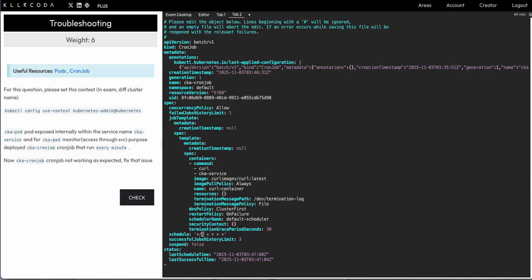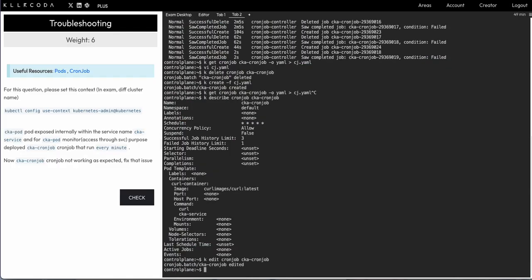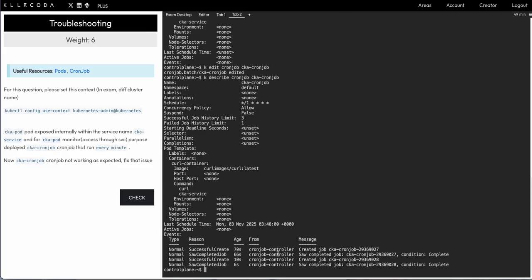This is also every minute, so let's try this. Every nth thing. Okay, delete. Just edited it. I don't need it. So if we do a describe, yeah, now it seems to have completed. It's a successful creation, so completed job.